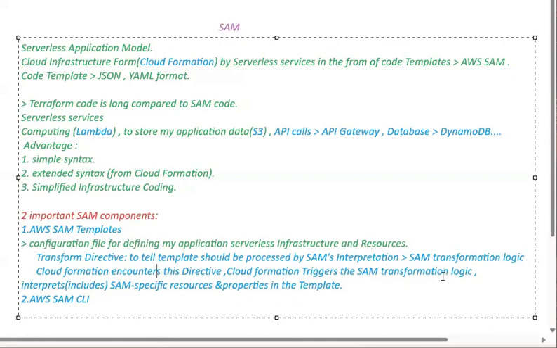So how do you get this SAM transformation logic? You get it by using SAM's interpretation of your template. When you include your transform directive, then only will it be interpreted. Whenever you include the directive, CloudFormation encounters it and is able to include SAM specific resources in that template. So is this very important? Yes. To reflect your architecture in CloudFormation, we must write this transform directive.